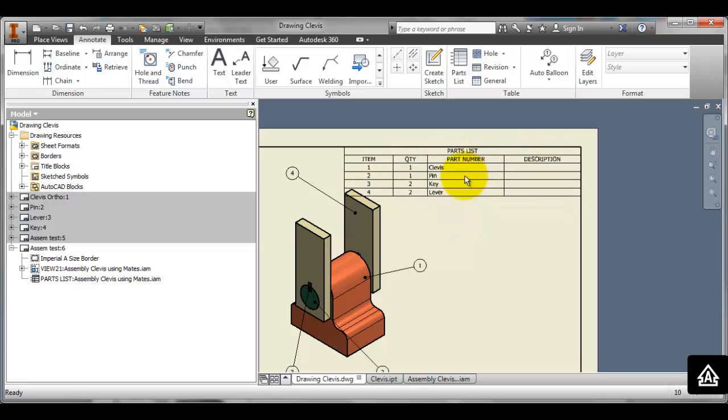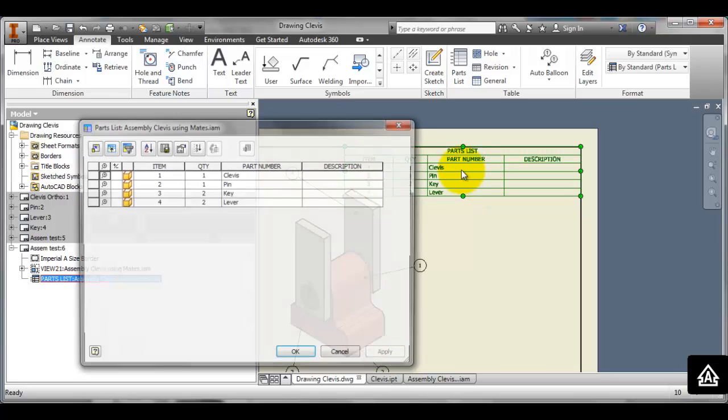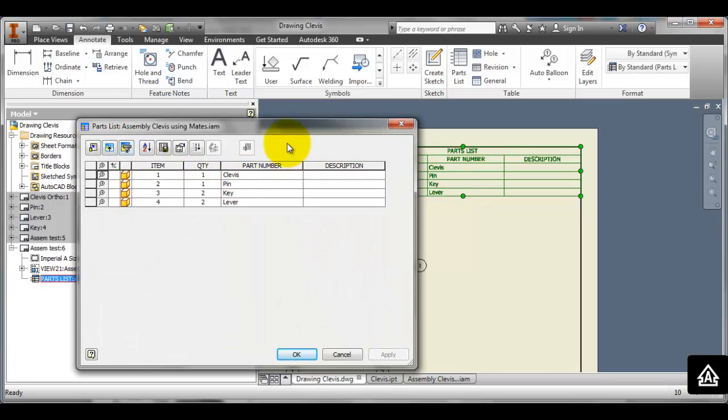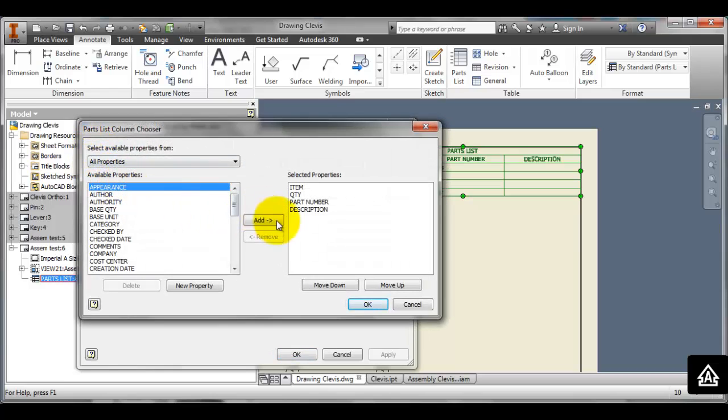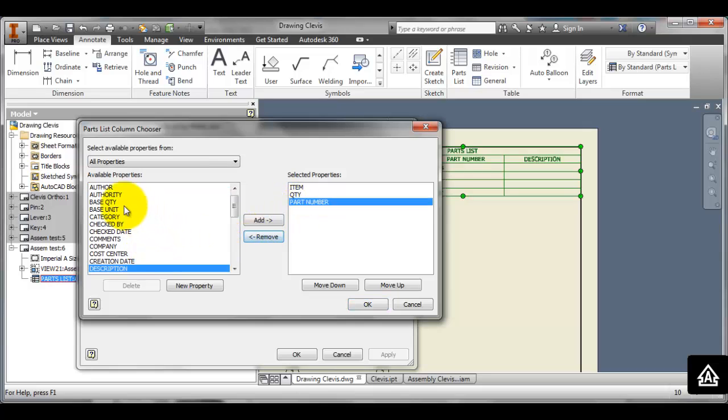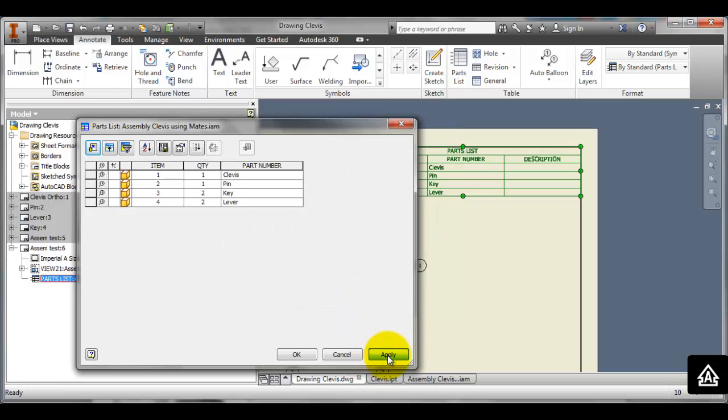Now, I don't want this column description, but I do want this one to say description. So I can make all sorts of edits to the table. I'm going to double-click into the table and bring up the dialog box for it. There's things that you can go through over in here, change the sorting, different things that we can do, table layout, etc. What I'm going to use to begin with is column chooser. So I click on that first button, and I want to keep these first three columns. I want to get rid of description, so I'm going to say remove. If there was something else I wanted to put in here, I could add it in. But now I'm going to say OK, and I'm going to apply it just to see how it looks.